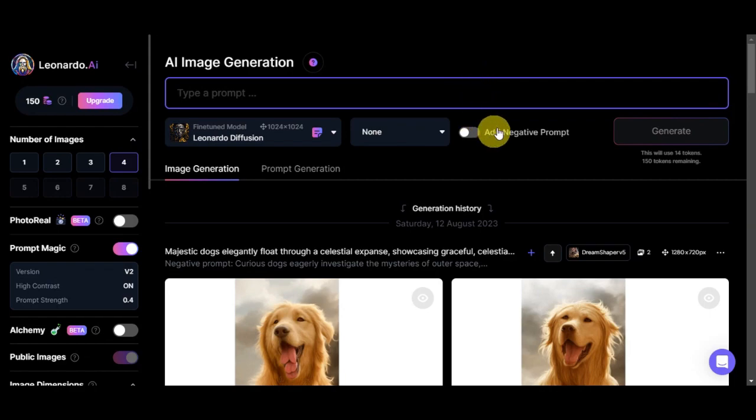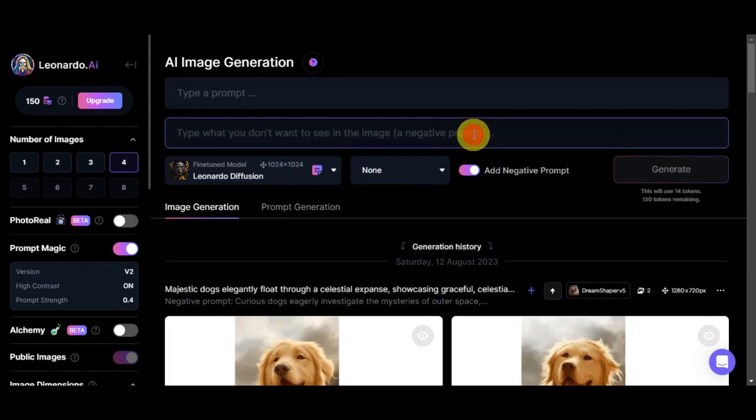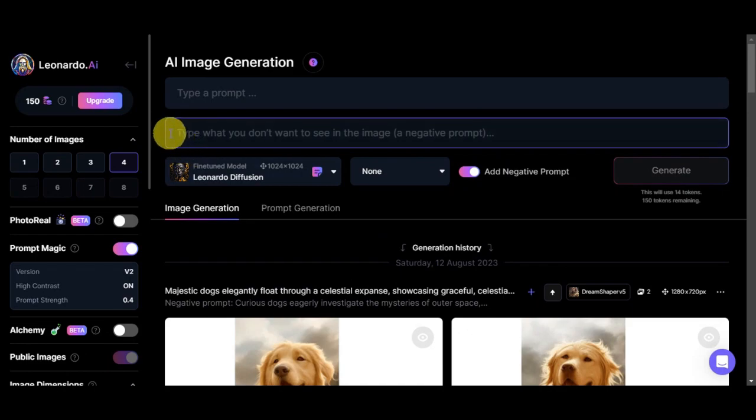So we also have here the negative prompt. So let's click onto that. So these are what you don't want to see in the image. So this is additional information provided to instruct the AI on what not to include in the generated content, helping to avoid unwanted elements. Both prompts and negative prompts consume tokens, so it's essential to manage token usage effectively when crafting instructions for Leonardo AI to ensure the best possible results.